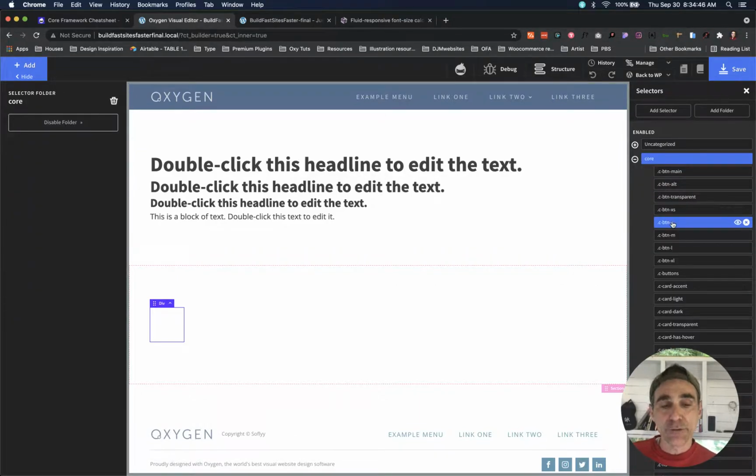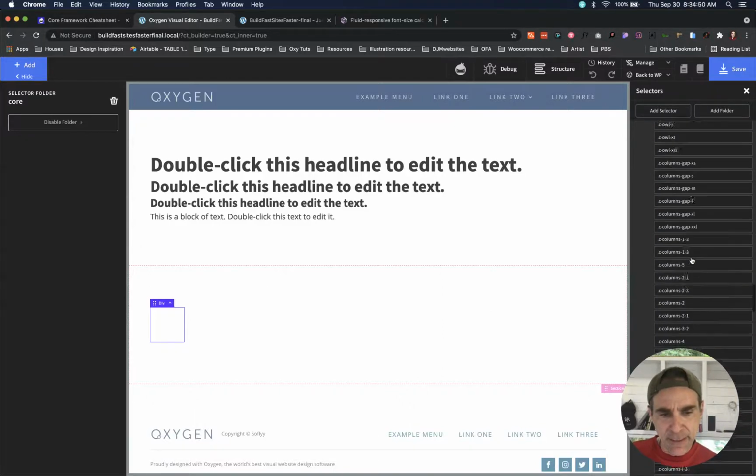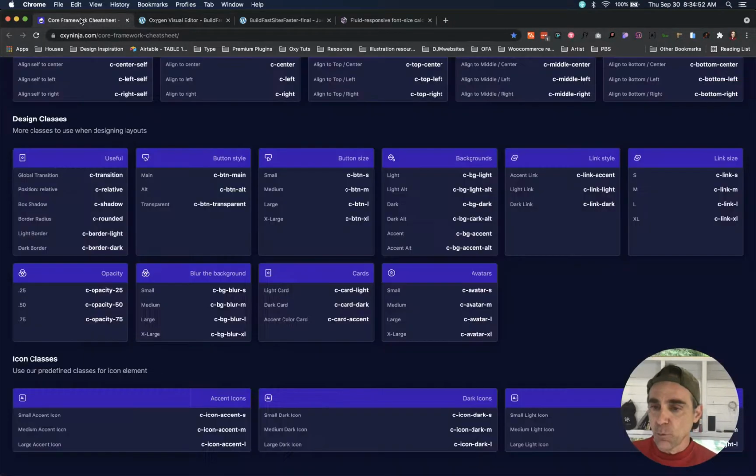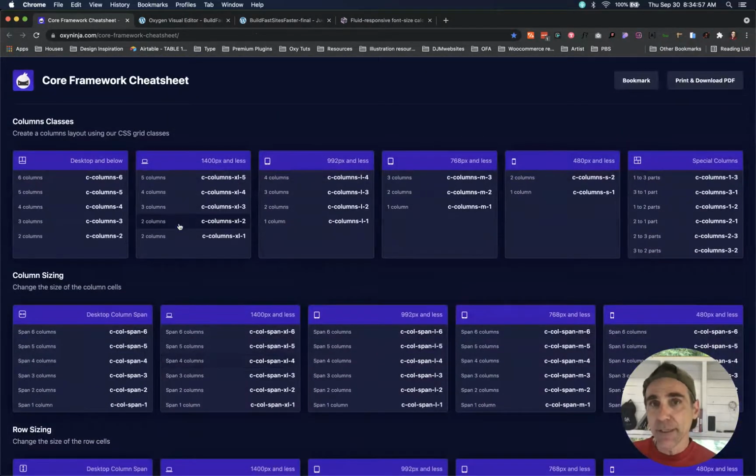All of these selectors were installed by the Oxy Ninja plugin, and you'll see there's like 300 of them or something like that. And if you want to see what all of these selectors are, or all these style sheets are, on the Oxy Ninja website, they do have a cheat sheet that has every single one of their selectors put here so that you can take a look for it yourself. And they're all categorized, so you can see columns.